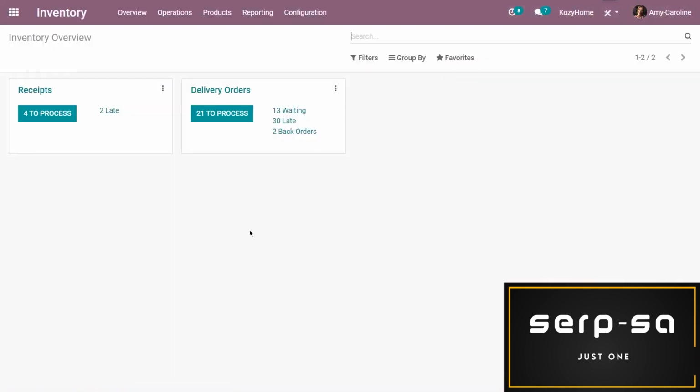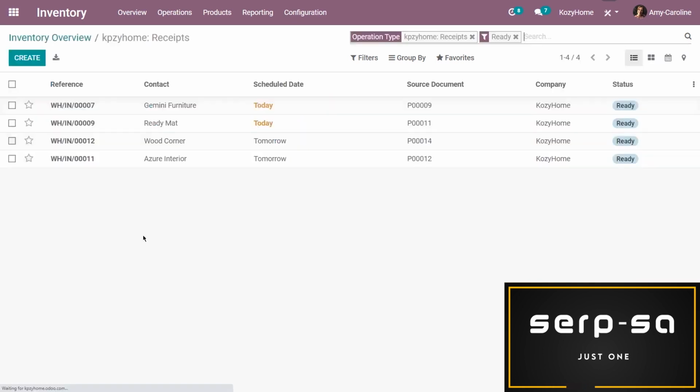Now, the inventory team can manage the stock through the barcode app, but right now we're going to go to inventory and manage things this way. So let's first check out the receipts. So I'm going to click on the 4 that are to process. All right, so we have different items that are ready to be received from different vendors, but we also see that we have some products ready to be received from Wood Corner. All right, so I'm going to go ahead and select that.